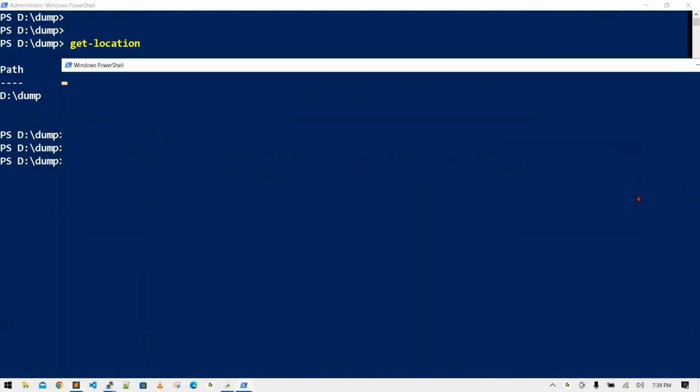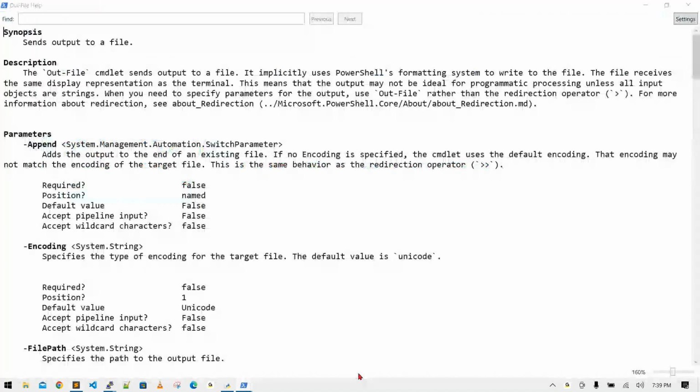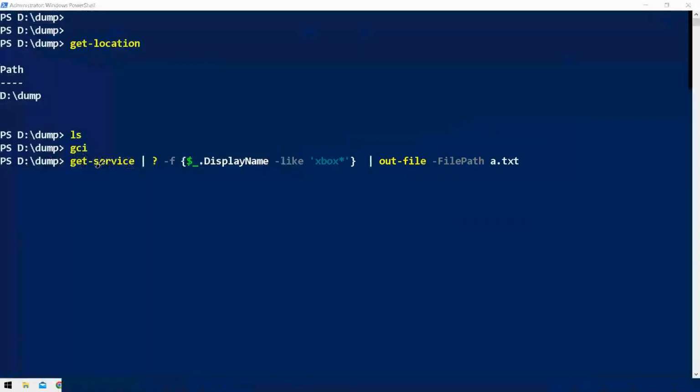Get-Help Out-File. The Out-File cmdlet sends output to a file. Simple answer. Similar to your one greater than operation. Generally, which command's output will it send in this expression? My question is very straightforward. Get-Service command or Where command output, which will you write inside of this one?